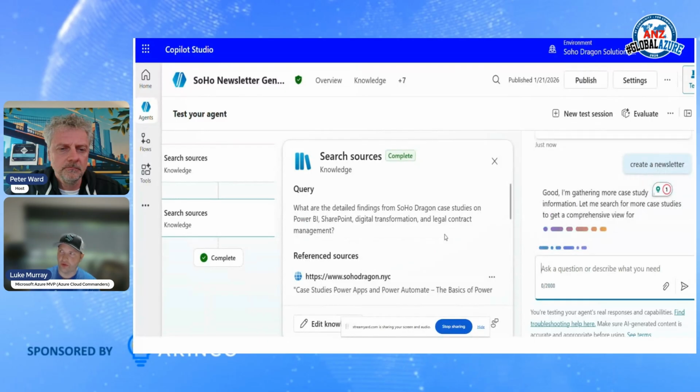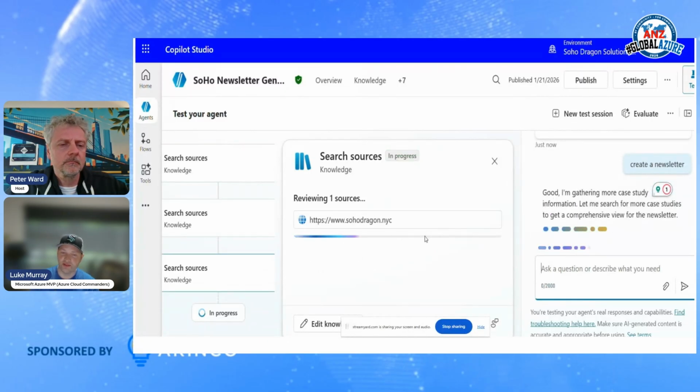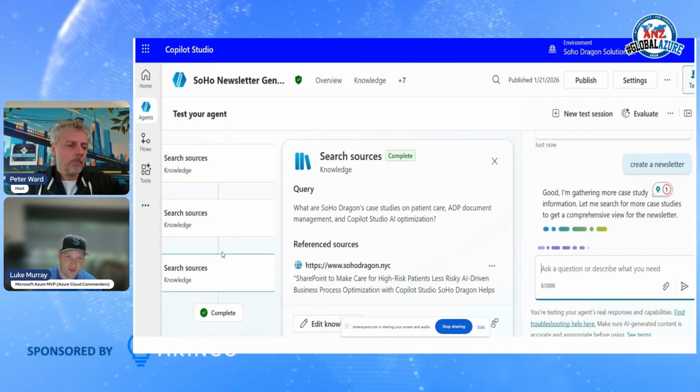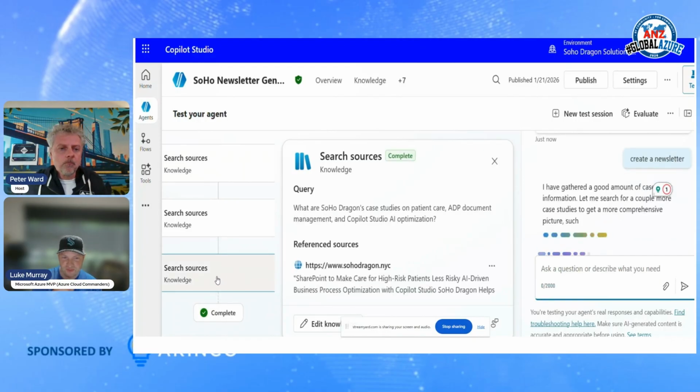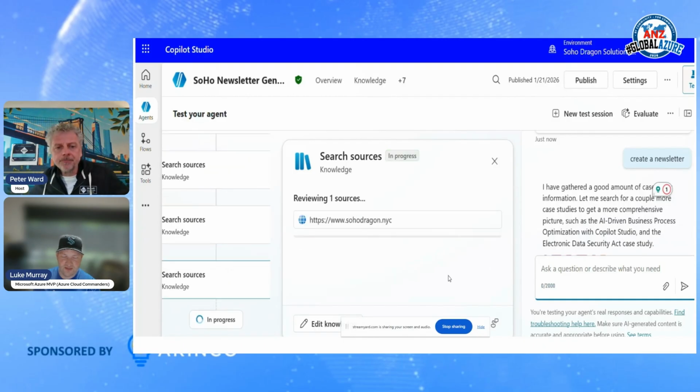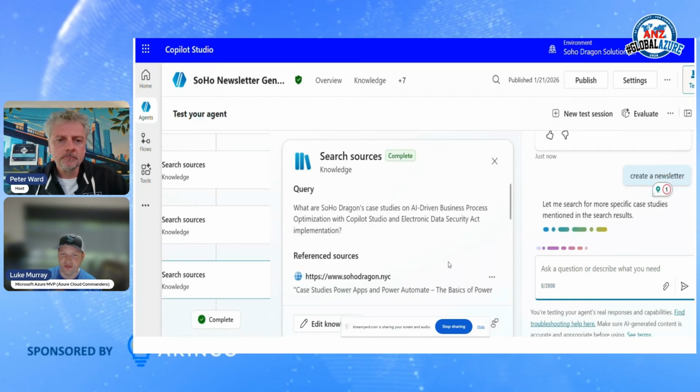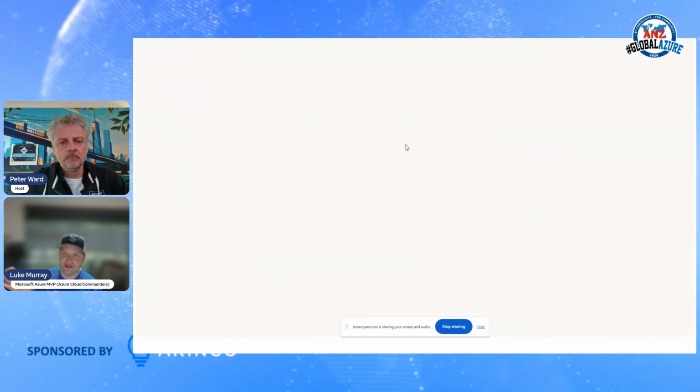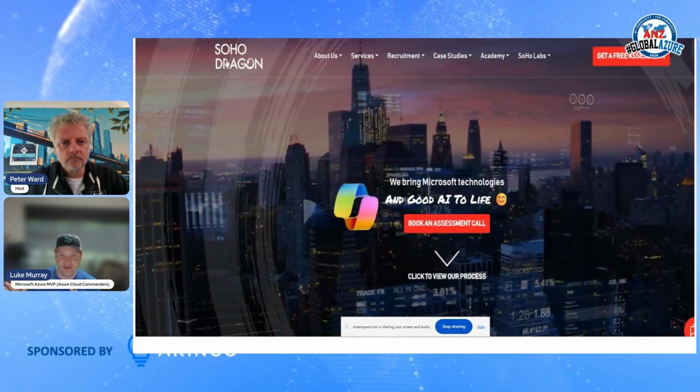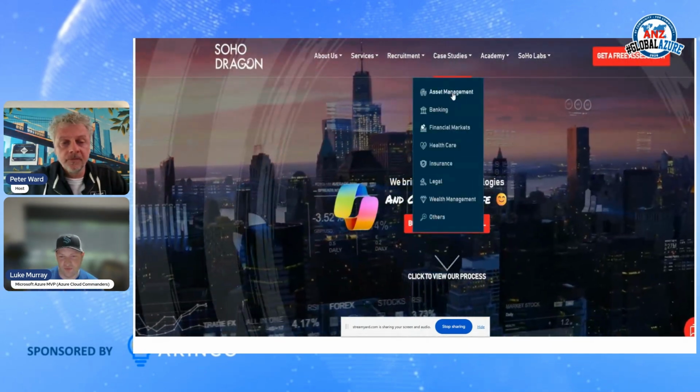I like this workflow primarily because, for example, your website could be sourced by marketing. So you would have a marketing arm that's doing all the case studies, but then you might have another team potentially doing the newsletter. So instead of sending emails back and forth and sharing things, it's grabbing it straight from the source of truth.